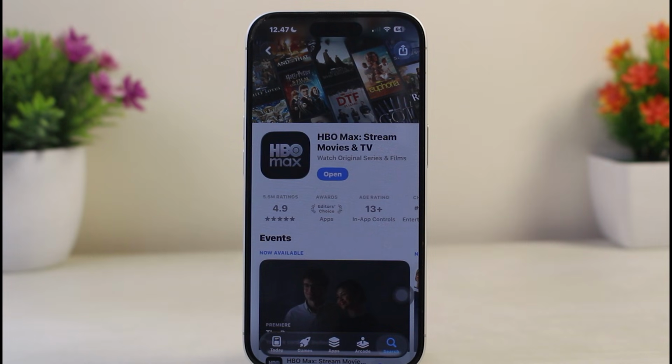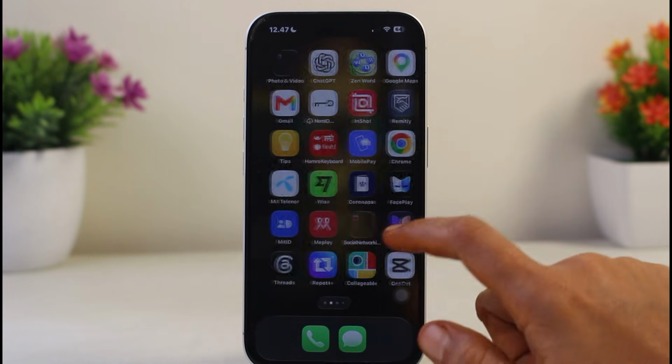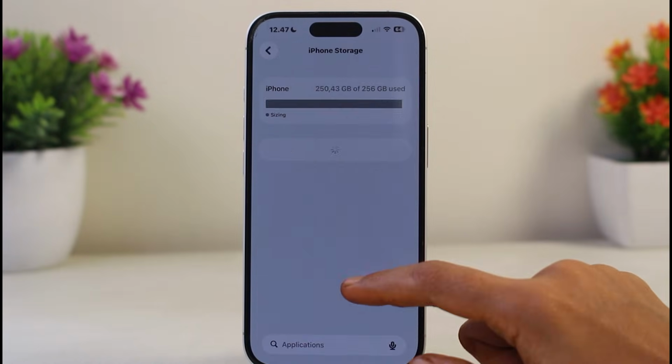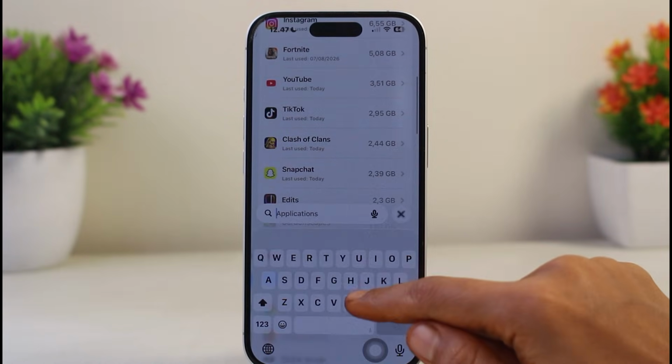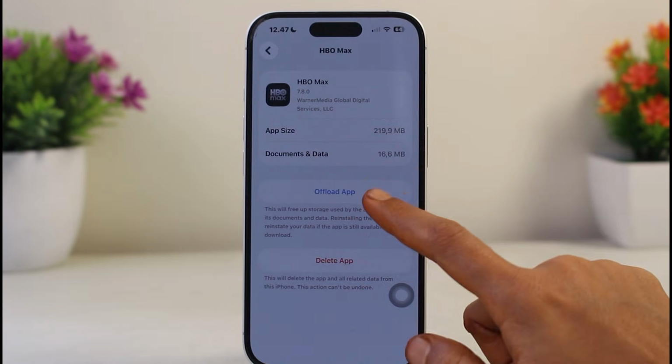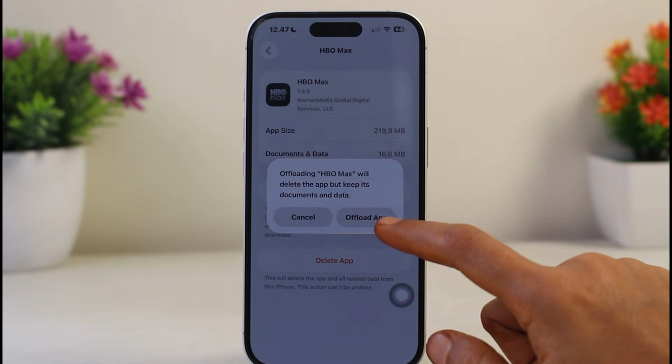Now if you are on an iOS device, what you can do is go to your iOS settings, then tap on general, now tap on iPhone storage, then find HBO Max from the list or tap on the search bar at the bottom and then search for HBO Max, then tap offload app. Now to confirm, tap offload app one more time.